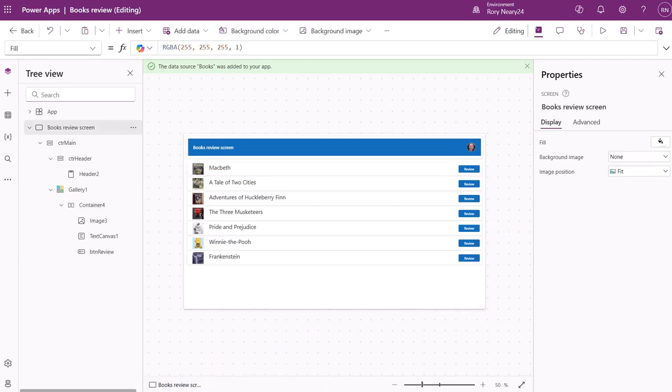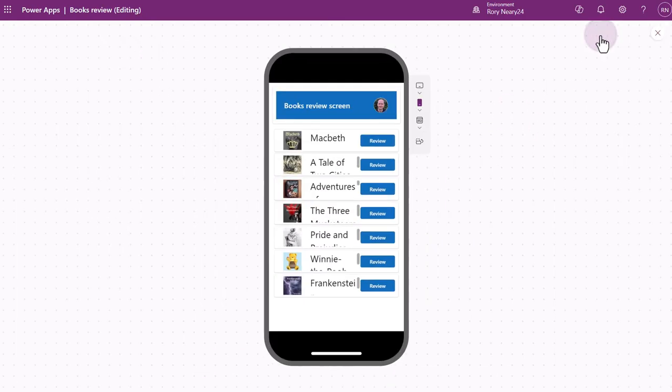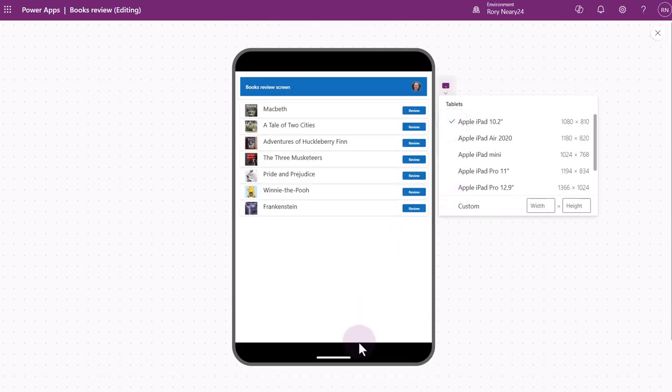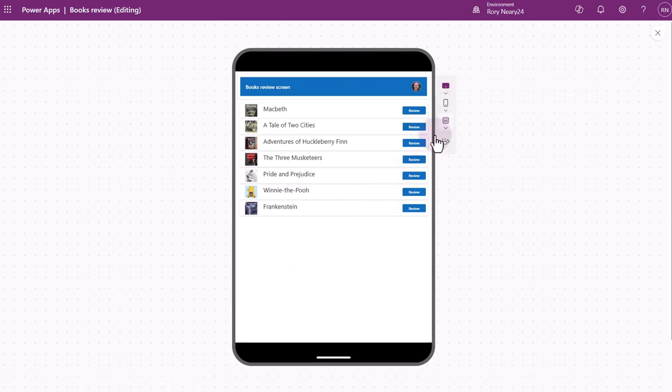I can now review how this would perform on different devices. Select Preview. I can see how it would perform on a phone. I can look at see how it would work on a tablet. And finally in a browser.